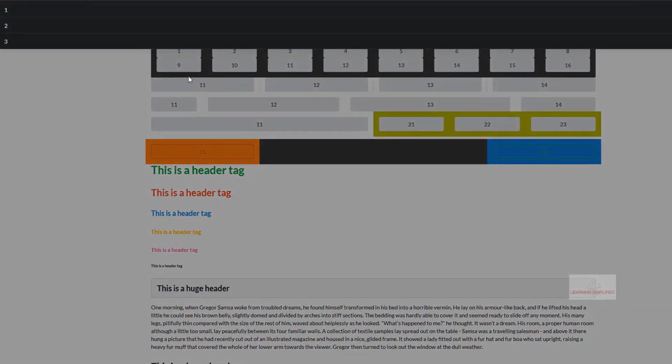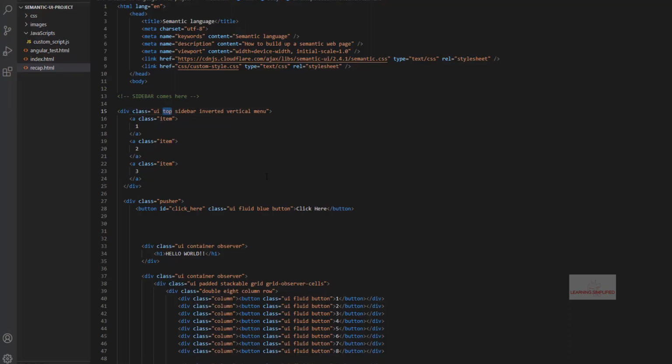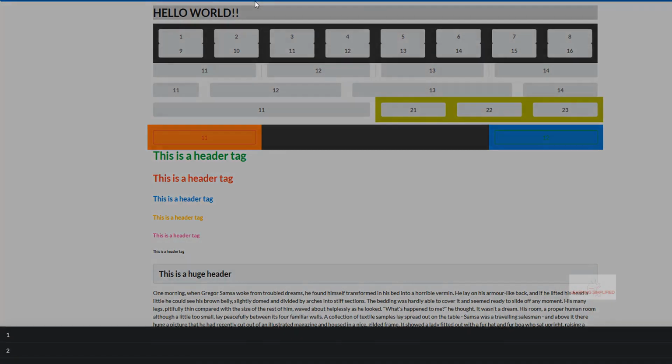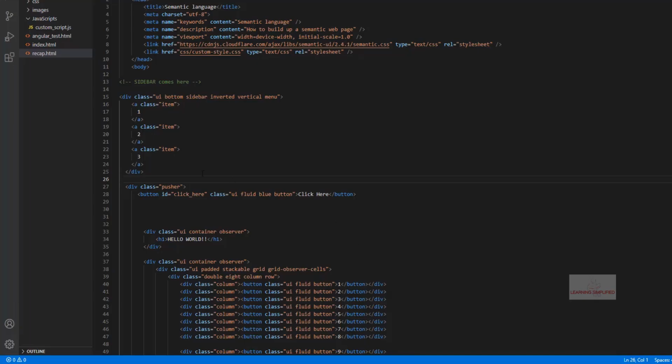Now you can see that the sidebar appears on the top of the page, and you may use the bottom sidebar. There it goes. So reload, and if we now click, we can see that the sidebar appears from the bottom element. In a similar fashion, you may use some kind of right sidebar here.